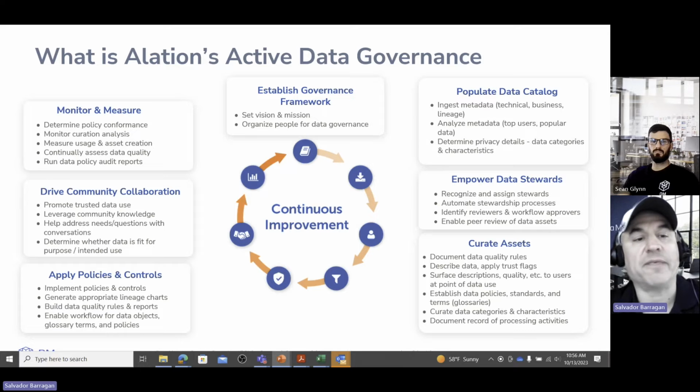So at this point, you definitely want to leverage the knowledge around your organization. You want to address any questions that people may have. You want to start those conversations, really start pushing Alation throughout your organization, really champion it. And you also want to determine whether the data that you're bringing in is fit for purpose, the intended use for both the users that are going to be using it, as well as any use cases that may arise in that process.